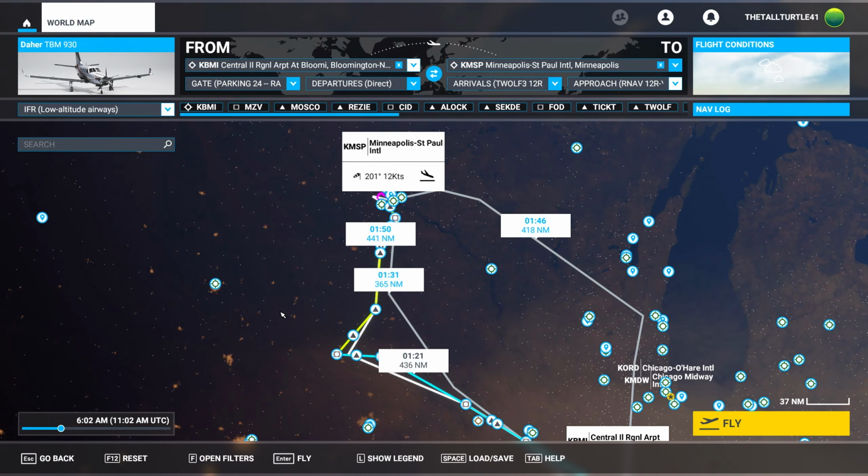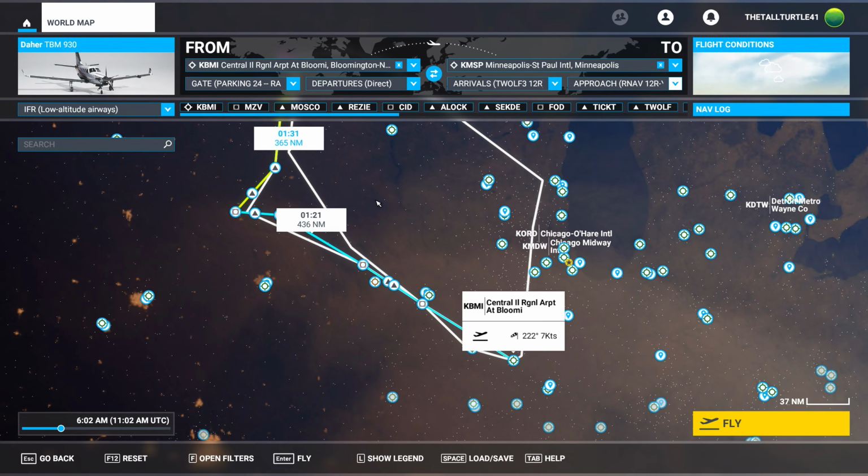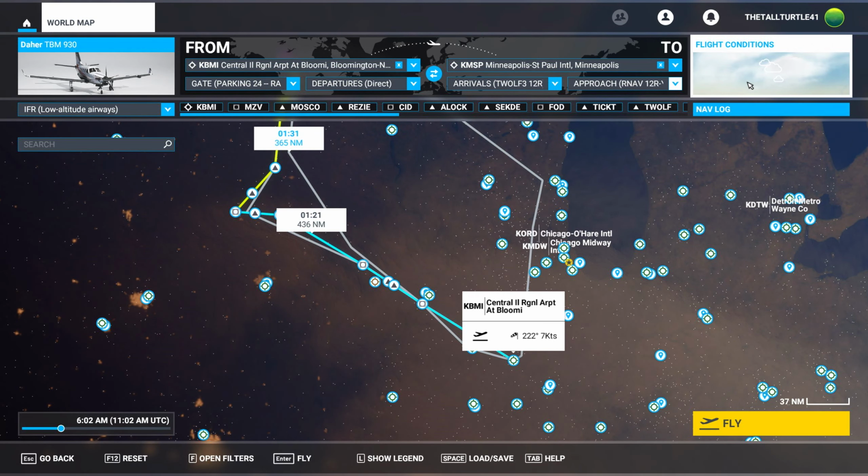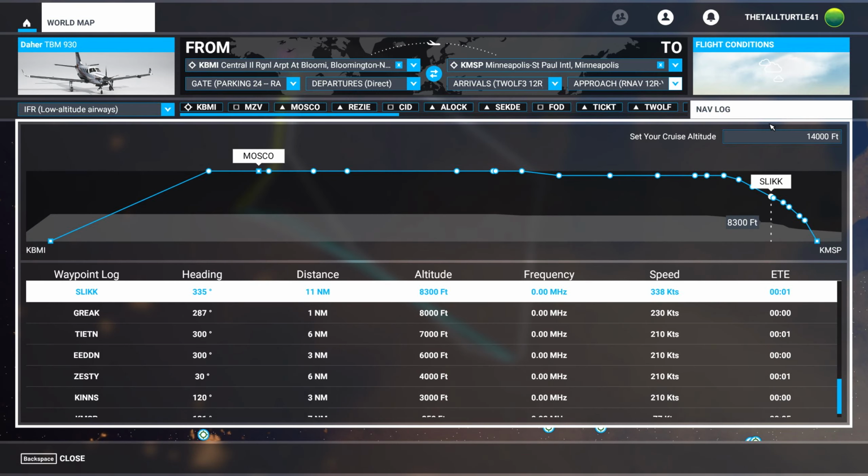I wanted to show you the flight planning screen. On the previous flight, all I did was select the airplane, real weather, Bloomington, Indiana, Bloomington, Illinois, IFR low altitude, chose 11,000 feet, and let the ATC do everything. But for this one, I wanted to be a little more granular and set it up myself. Same airplane, real life flight conditions, Navlog, it brought us to 14,000 feet.